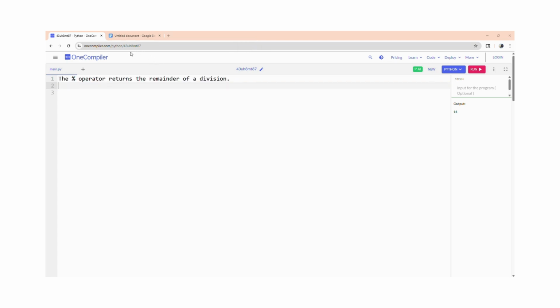Question 3. The modulus operator returns the remainder of a division. True or false? If you said true, then you are correct. First of all, false, it cannot be, because if you're confused with the quotient or the decimal point of the division, no. This returns the decimal point, this returns the quotient, or the whole number, whatever you want to call it. So yes, if you said true, you are correct.